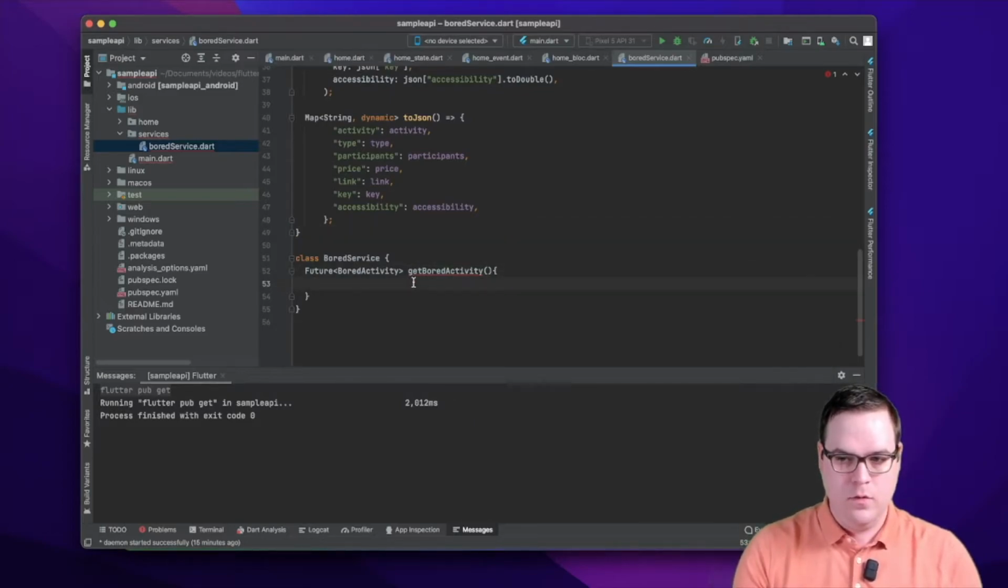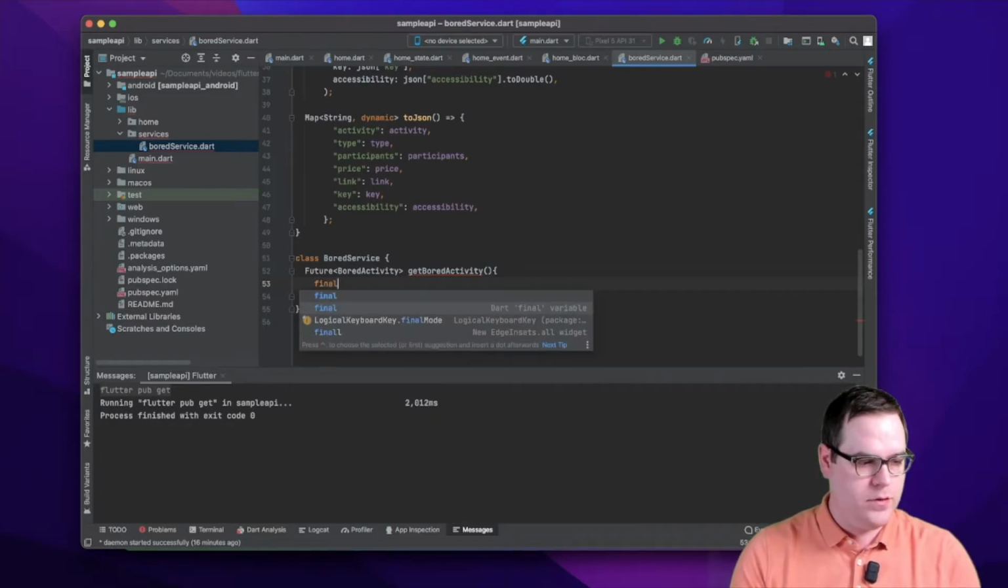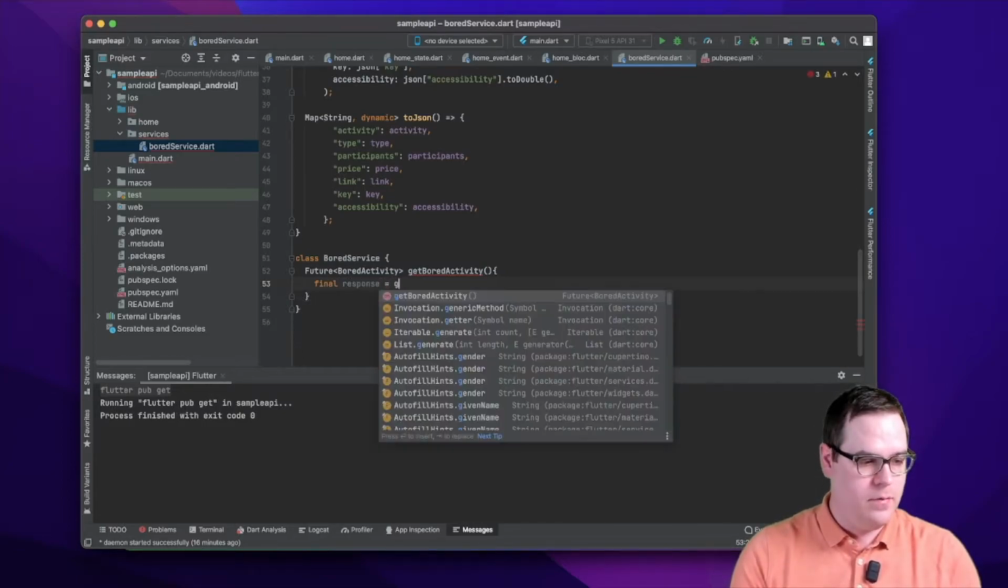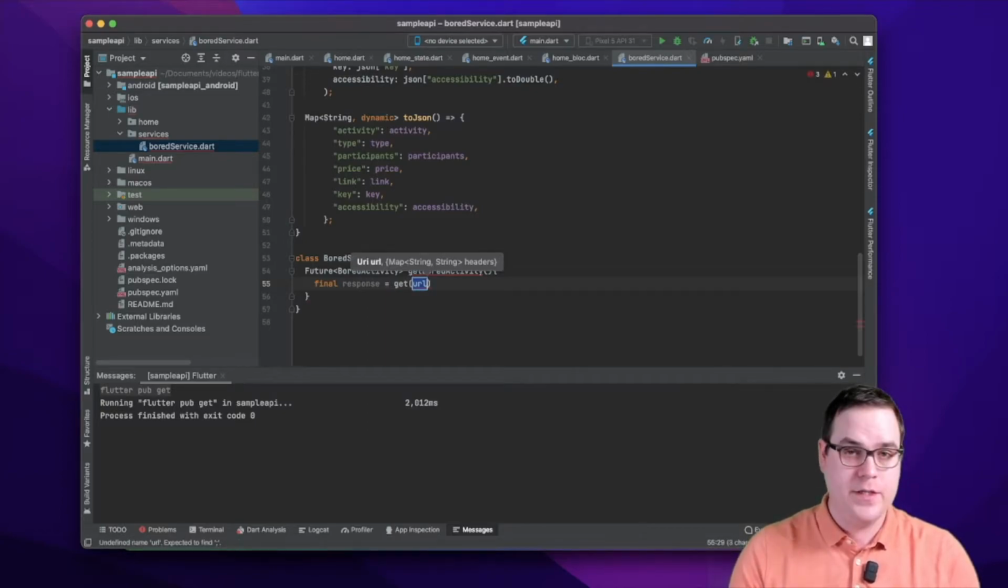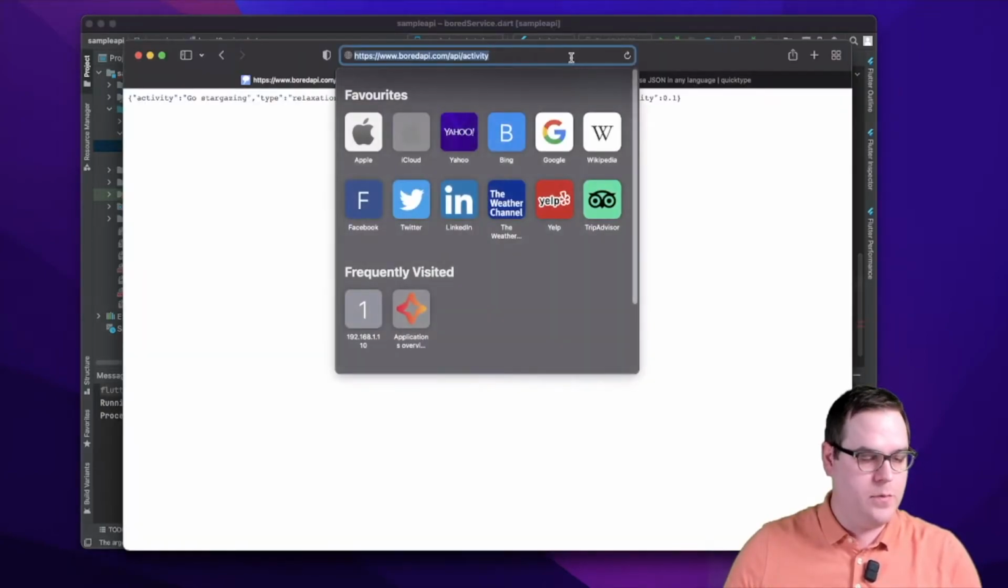In here, what we'll do is use our HTTP package to pass an HTTP GET request to the API, and then deserialize the result and return it back into our block. So now we'll leverage this API by passing a GET request using the HTTP package that we just brought in. We'll reference this Bored API. We can see here we've got everything we need, the API path as well.